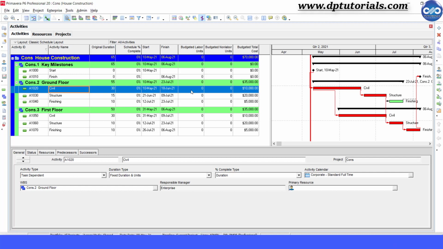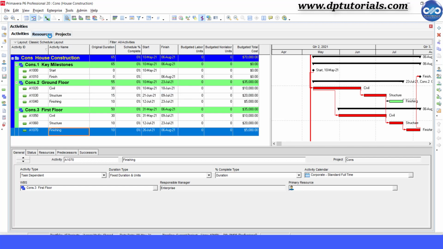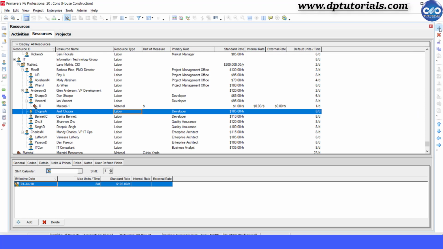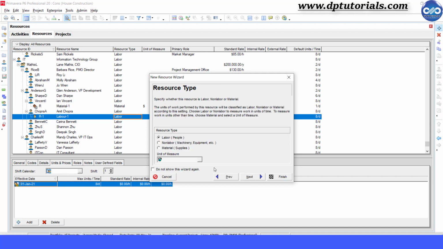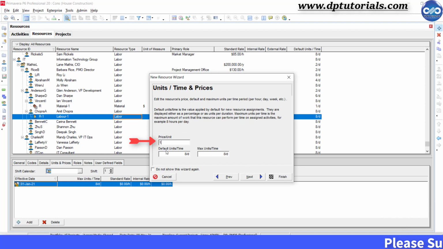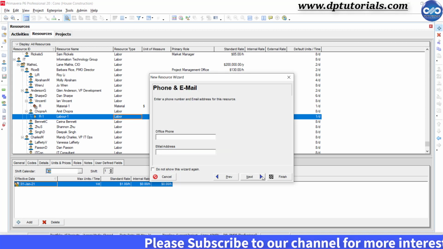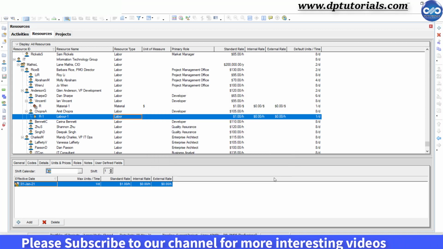from the BoQ. Now, similar to the previous exercise, let us create a labor resource. Click Add and name it as Labor 1. Click on Next. Select the resource type as Labor and click on Next. Here put value as 1 in price per unit, default units per unit and max units per time fields. Click Next and you can click directly on Finish to close this.